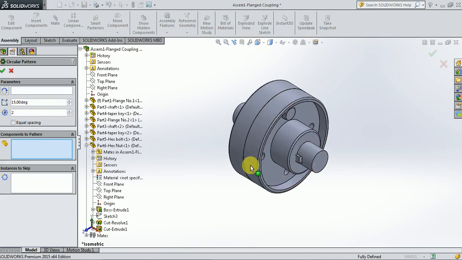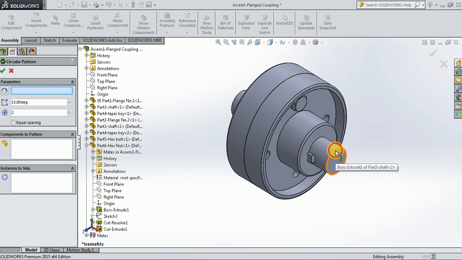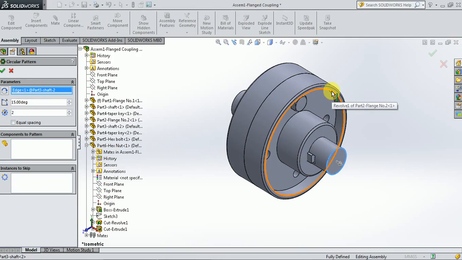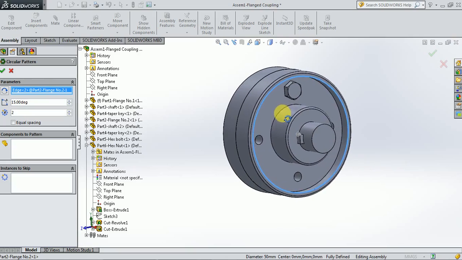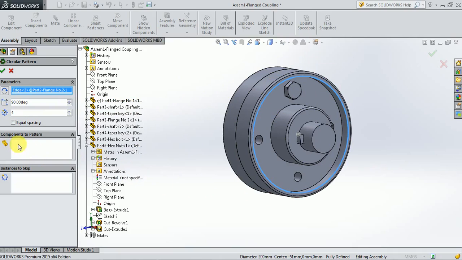Once you go to the circular pattern component, first it is asking about which axis. So I'm going to select this particular inner edge here. About this circular edge I need to bring a few more bolts and nuts. So then what is the angle here? Angle should be 90 degree, and how many do I require? 4 I require.